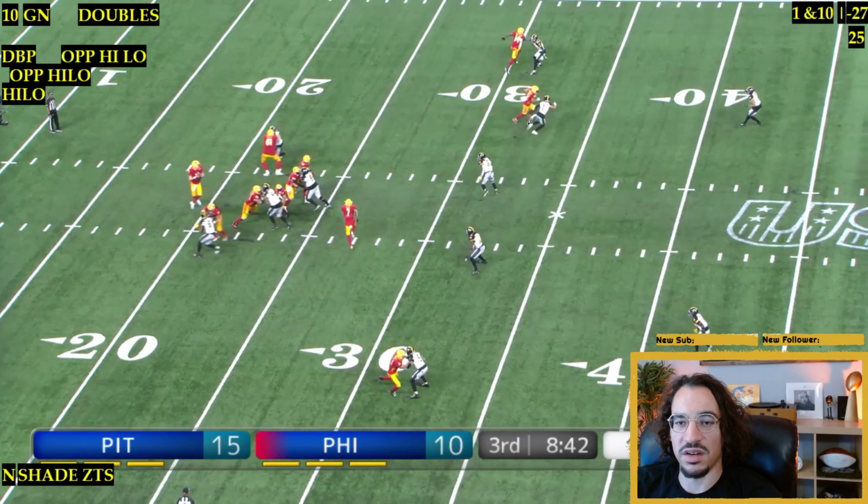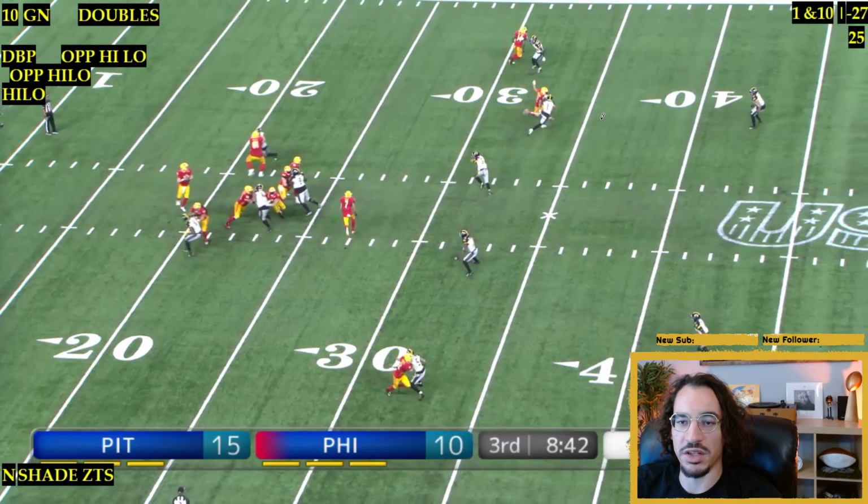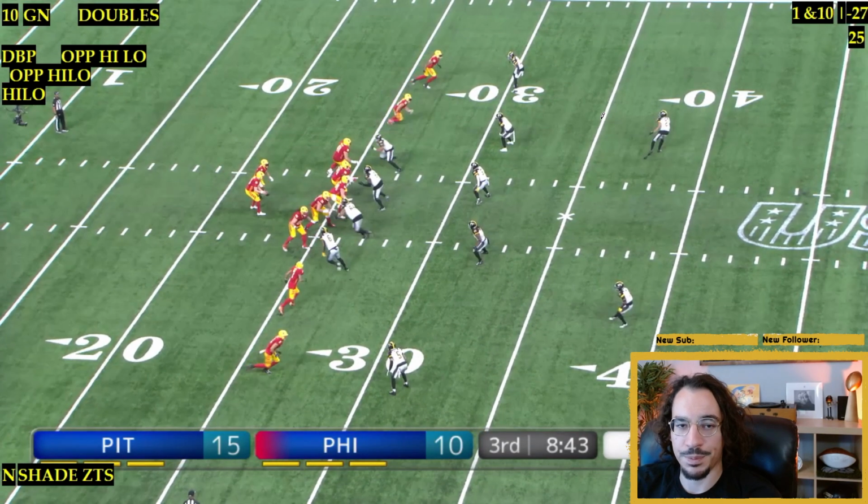Bryce needs to just kind of sit down right here. He's too high, because if this guy continues vertical, he's got help right here. He just needs to sit and be a little bit more patient so he doesn't get thrown by right there.